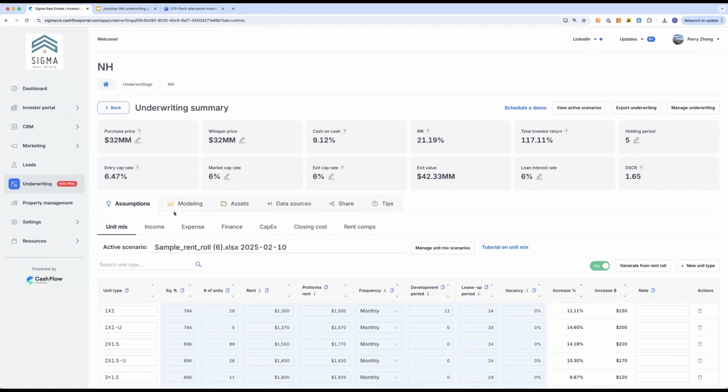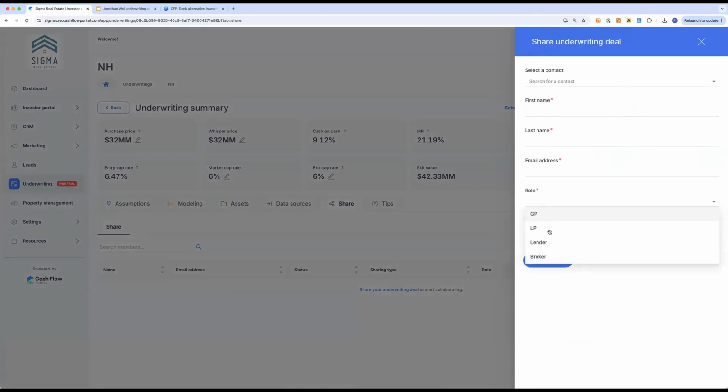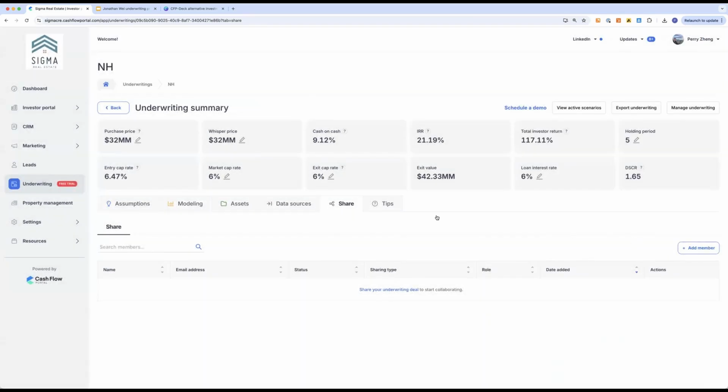All right. Now let's talk about the rest. We talked about unit mix, expenses, finance, and rent comps. There are two more things I want to talk about. One is you can share this with your GP and LP, and you can do a collaboration, or you can just give them a copy. Okay, so that's also new. That's built in.